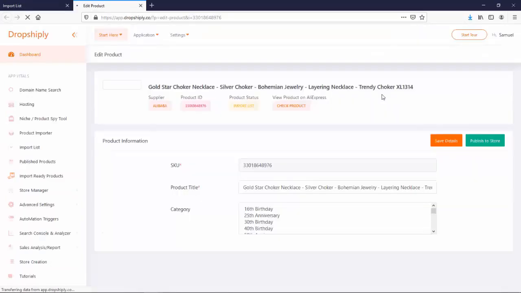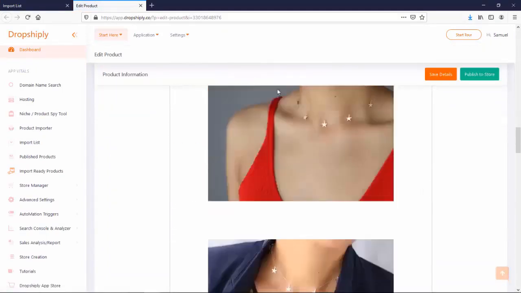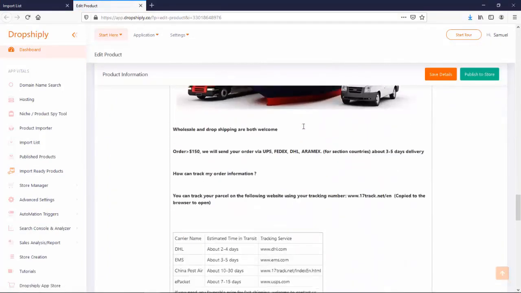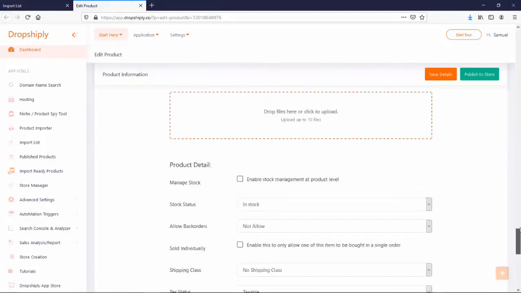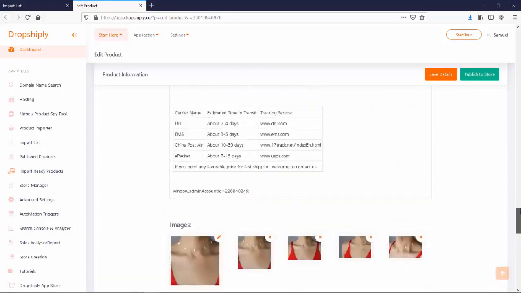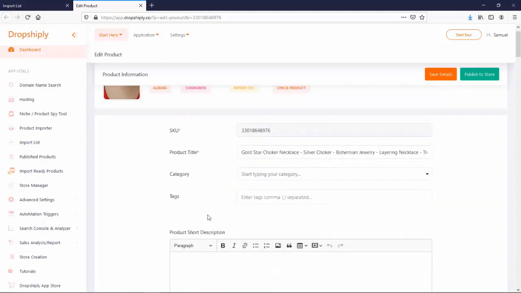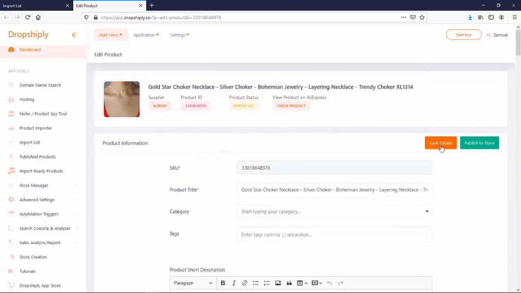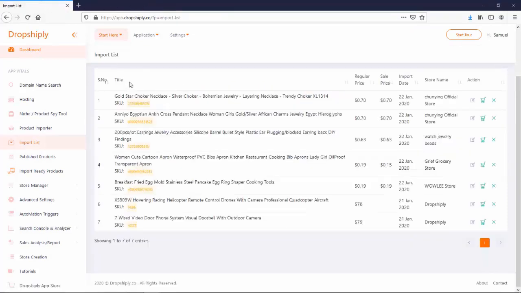You just go here, click edit, and then you can edit pretty much everything about the listing, about the product, like images, title, category, product description, features, product variants, and much more. There's a ton of product details, optional fields, a ton of different stuff. Here is where you edit the description, the features, and all the stuff. I'm going to save it right now, because it's done. After you have done that, you just click on save, and the listing will be saved.